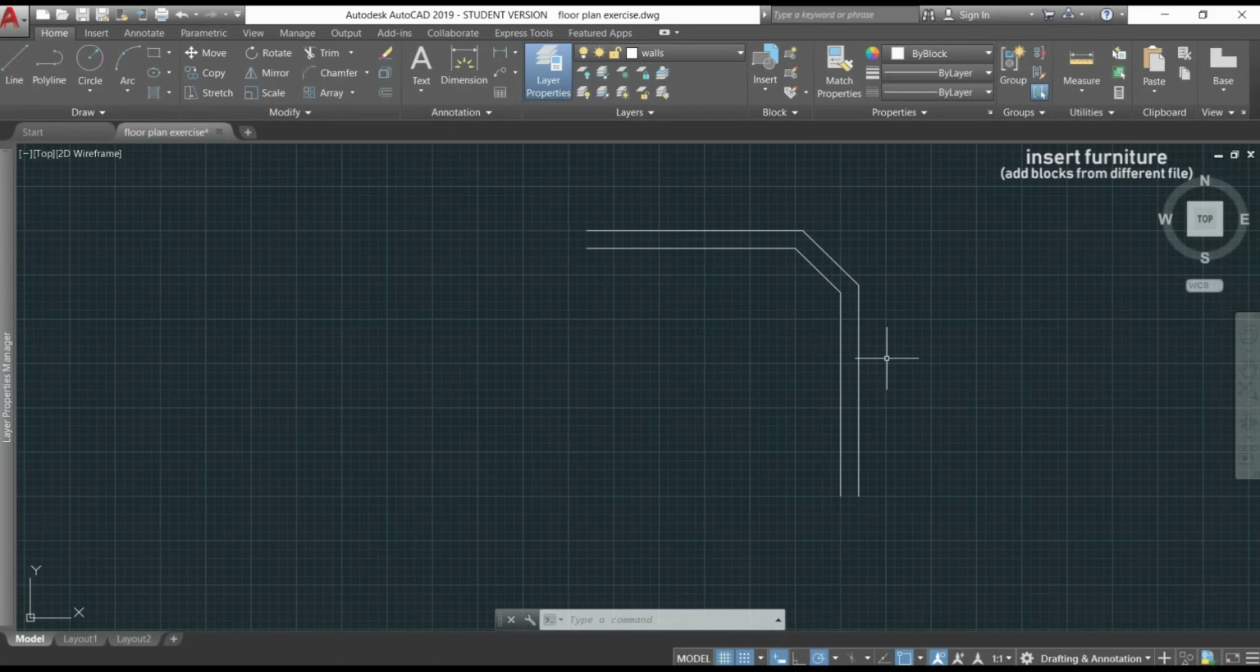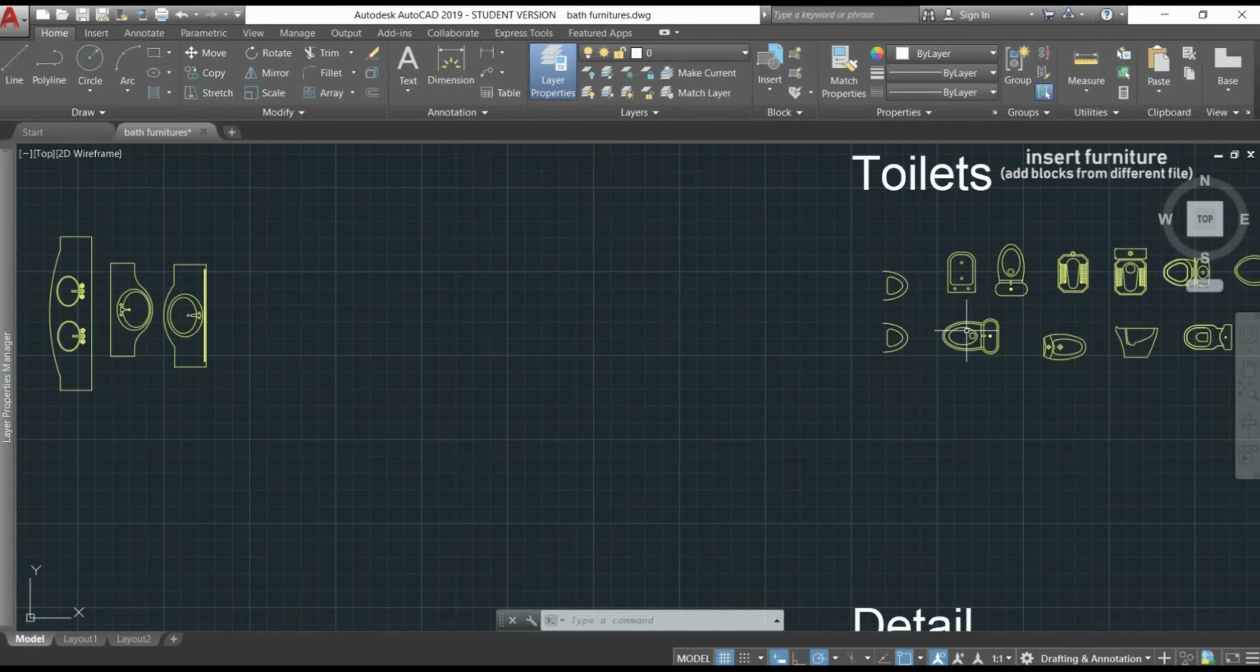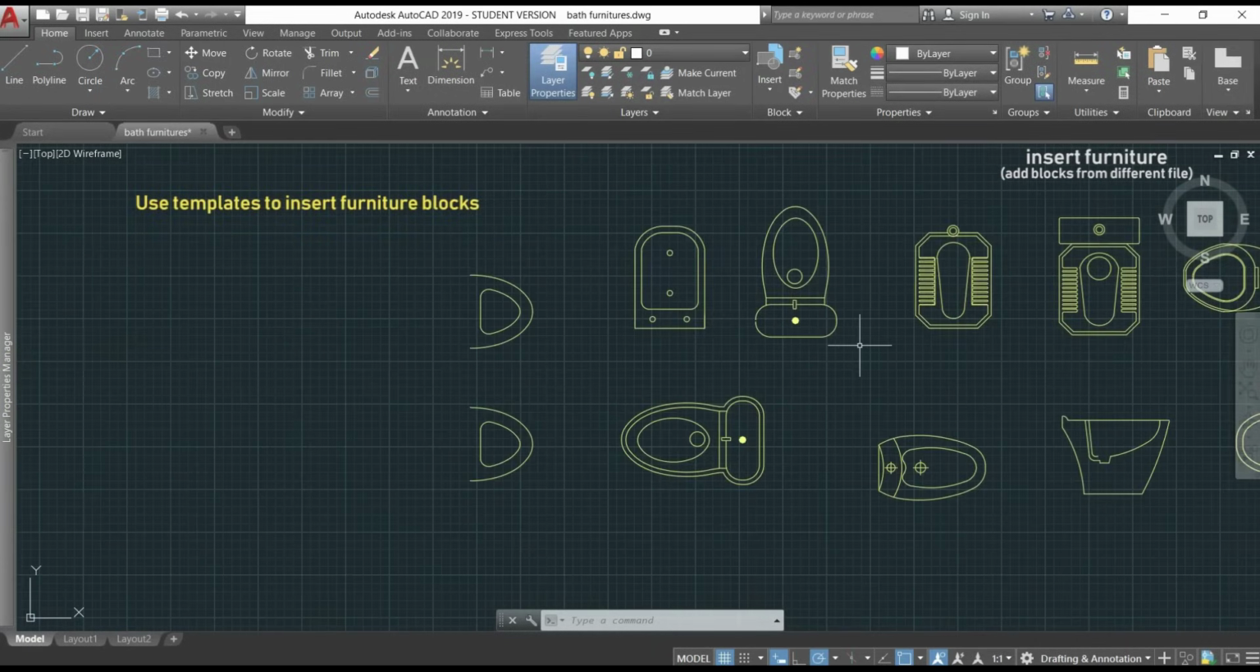After this, the next step is to insert the furniture objects in the drawing. As they are a bit complex to draw, I can use templates for them. In this case, they are blocks that I have in another file. But now you can ask, how can I get them? It's easy. There are a few websites where you can get them for free. Just check out the description of the video. There are a few links.